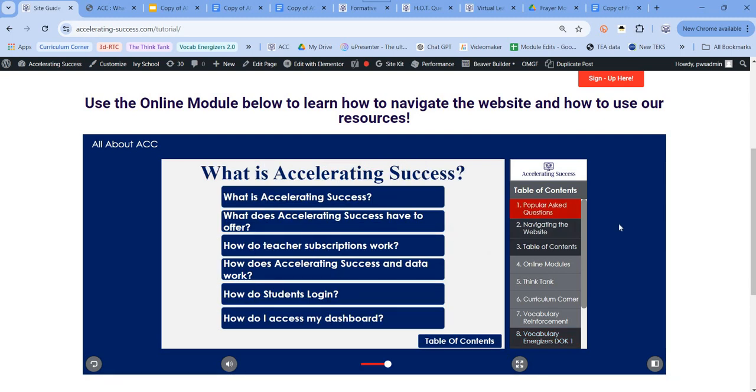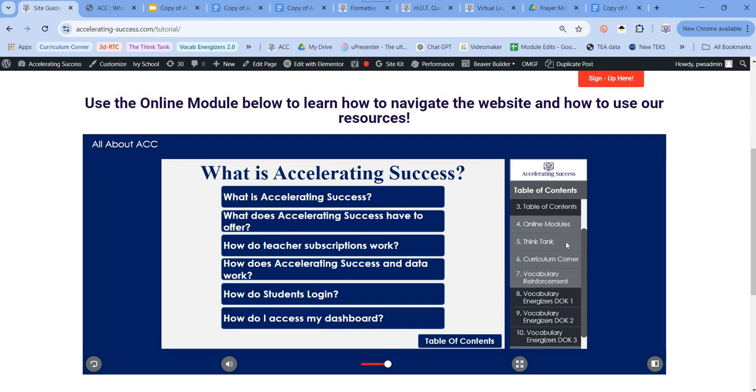How do the teacher subscriptions work? All of those kinds of things. But it also breaks things down where you can look specifically at online modules. You can look specifically at think tanks, curriculum corners, and different vocabulary resources, Energizer resources.